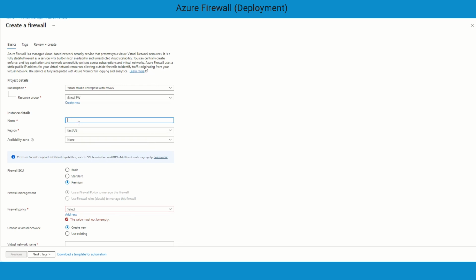Then you need to give it a name for the firewall. So I will simply put firewall test. The region is going to be East US, and then the availability zone. As I have mentioned, you can choose a zone specific deployment if you need the proximity, or you can go for all the zones. So when the next instance spins off during the scale up process, it can be in zone 1, zone 2, and zone 3.